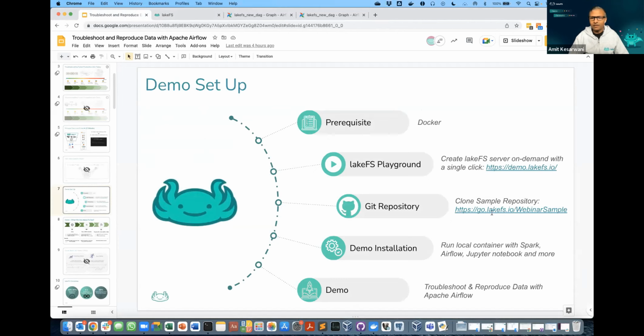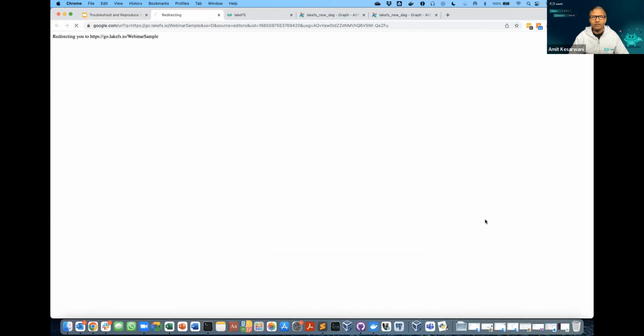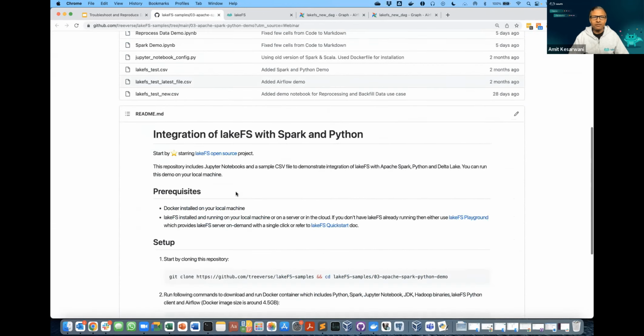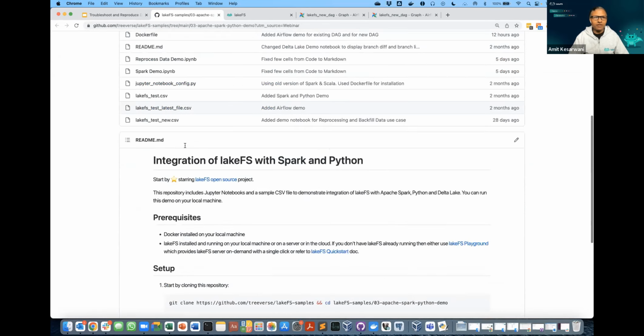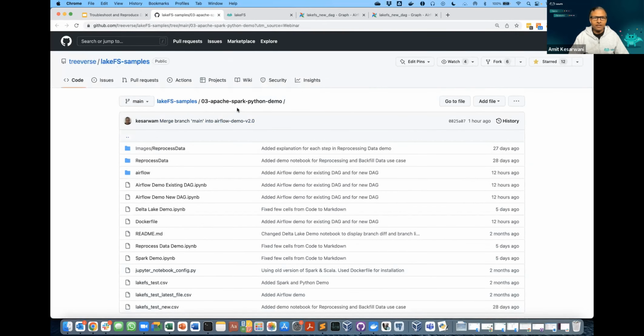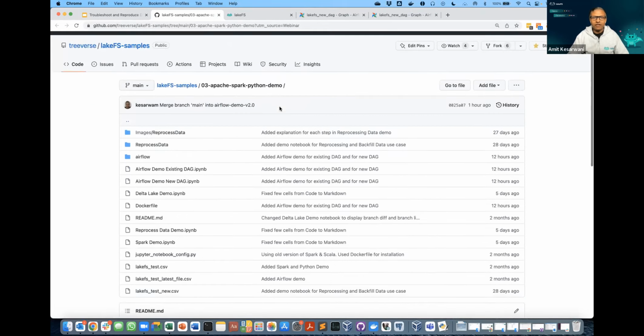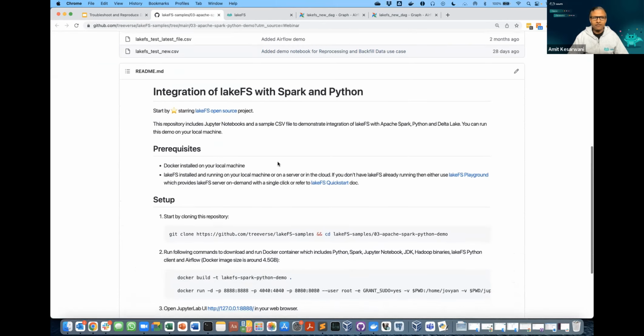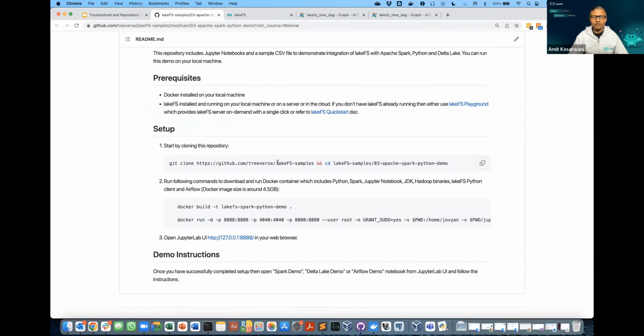And now let's look into this demo Git repository. So let's go to this. We'll send you this link. Once you click on that link, it will take you to this lakeFS samples repo. Within that, there's a sample where we have multiple notebooks, including the Airflow demo, which we'll cover today. To set up, you install this container on your local laptop. Everything is bundled in a single container. We have a demo environment, we have Airflow, Spark, everything contained in this single container.